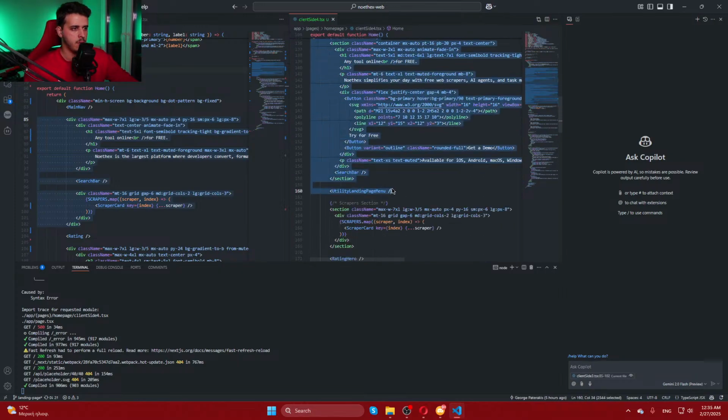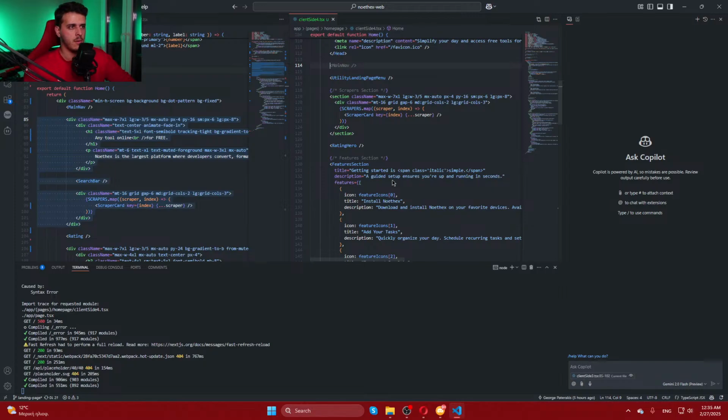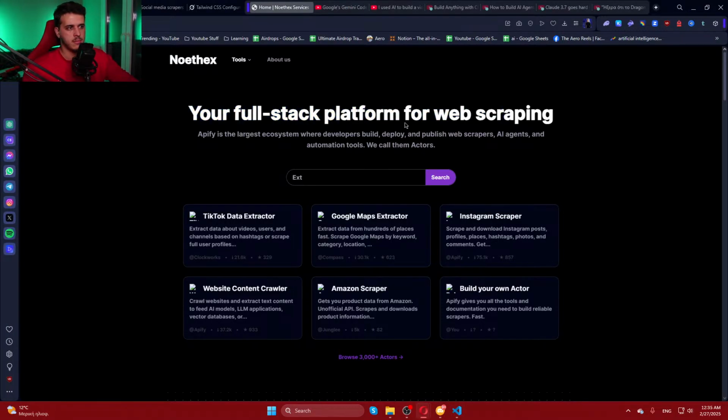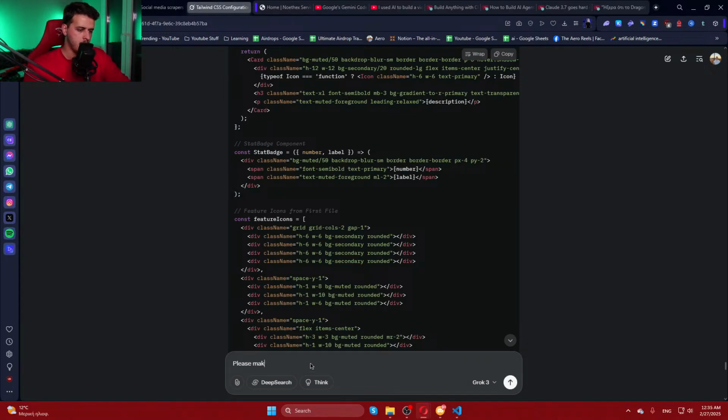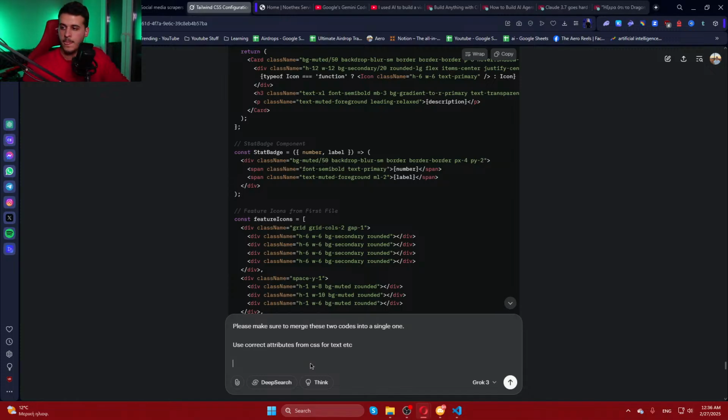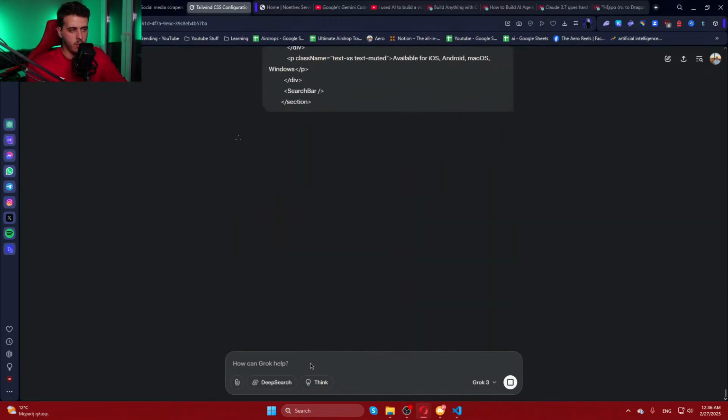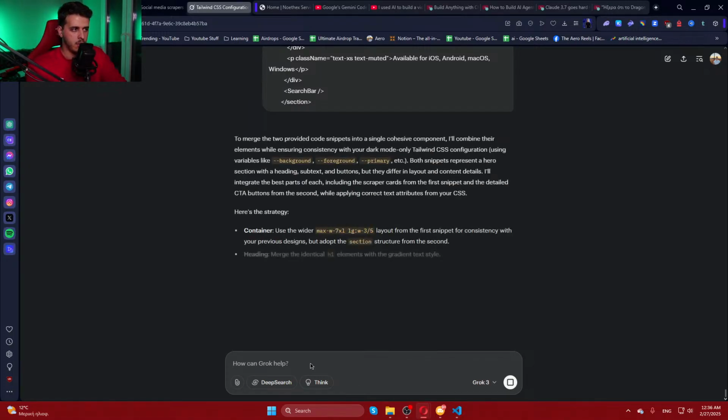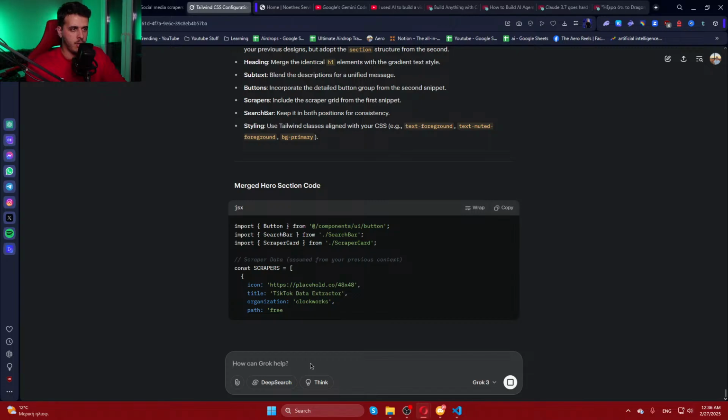And let's tell it to merge these two specific components. Whatever it spits out, I'm going to be okay with it. So please make sure to merge these two codes into a single one. Use correct attributes from CSS for text, etc. So we're going to ask it exactly that. We're going to ask it to merge these two components into a single component, make it look good, make it look correct, and hopefully that will work.